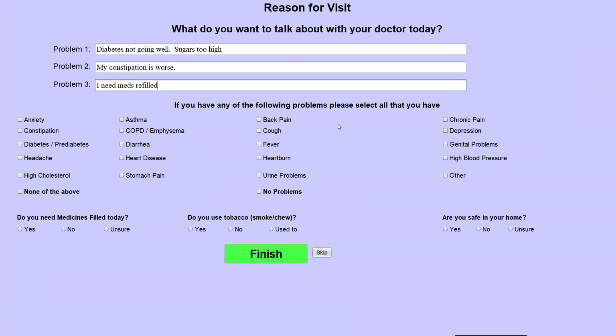And this is just an example. This was set up right here as a kind of review of systems or problems he would like to talk about, or a patient would like to talk about. So let's just choose some of these. He needs med refills today. He used to smoke and he's safe at home.